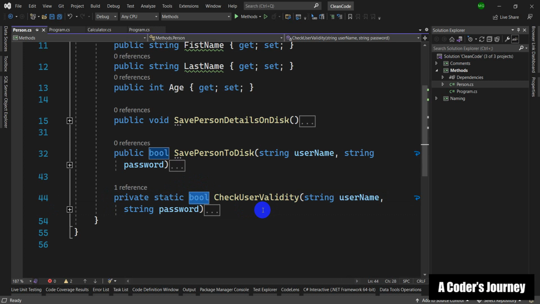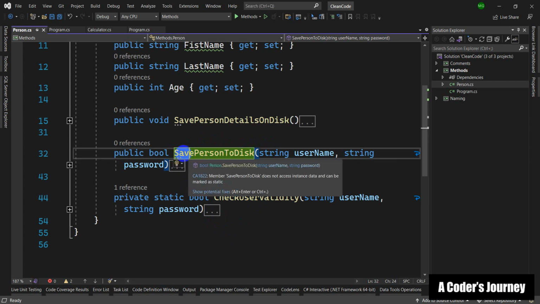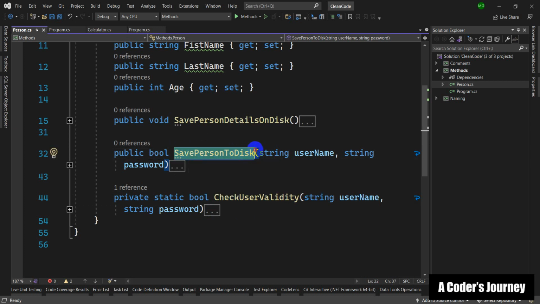So if, for example, the return type is false, it means that the user was not valid, and if it is true, it means the user was valid. But take a look at the other method, save person to disk. This method is obviously doing some operation, some task, some action or a function. It is saving or persisting the user data, the person's data, to disk, but it is also at the same time returning something. It is also answering a question, right?